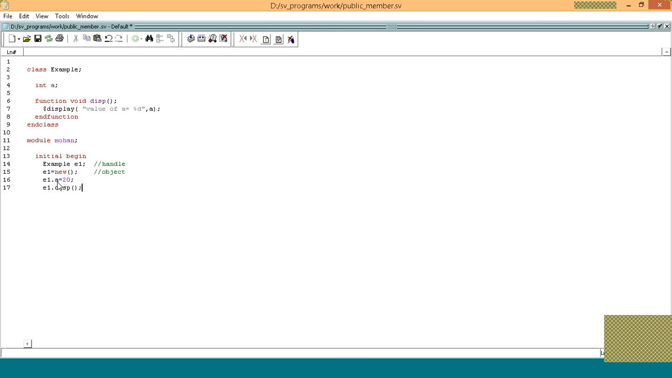So here I am accessing the property, here I am accessing the method of this class, and I am accessing these things outside of the class, and I am also changing the value of a here outside of the class with the help of this object. So we can access these things, the class properties and methods, outside of the class because these are public in nature. Let's see what will happen after that. I have just written endmodule. You will see what will be the output here.